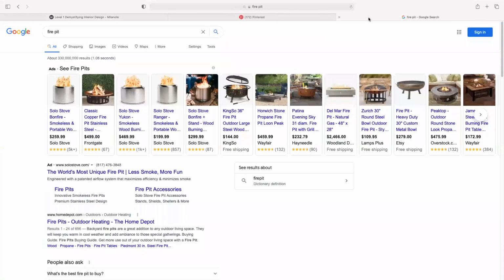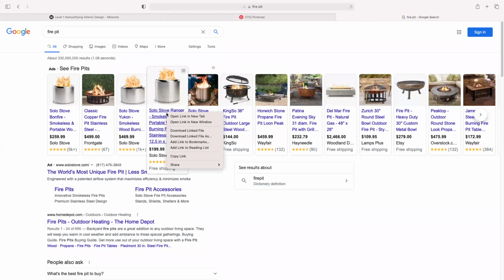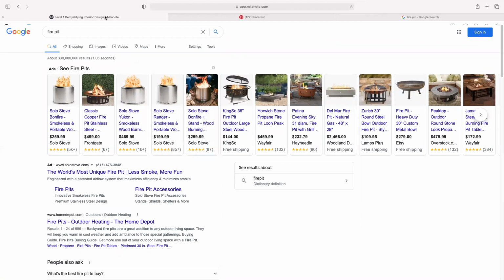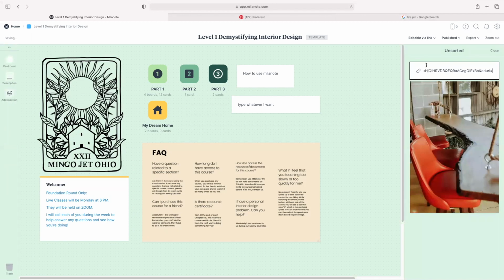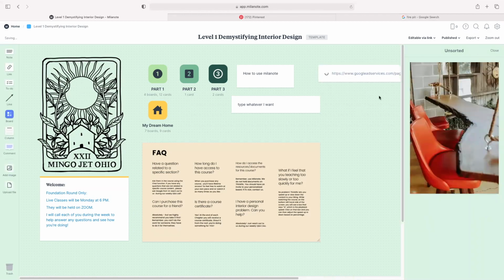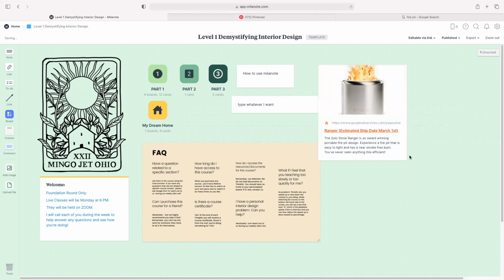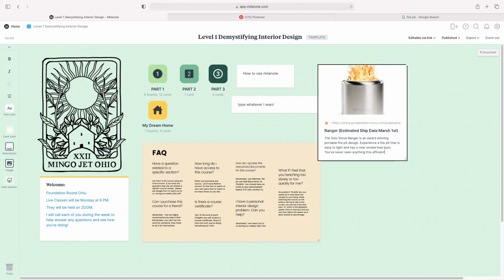If I'm ever going to add a link, I'll just go to a product, right click, copy link, come back to my board, click on my board and hit paste. And then I've got this little link here that I can add. This is good if you're trying to keep track of inspiration. You saw something online you like, you can just copy the link and add it to your Milanote board.